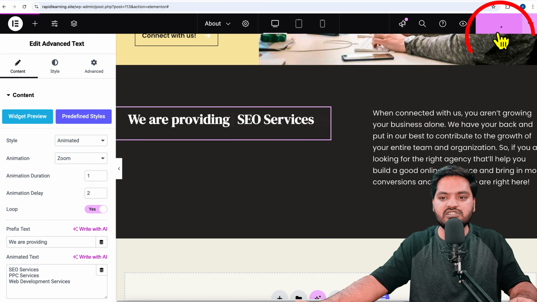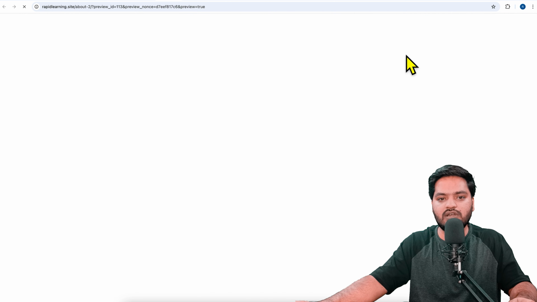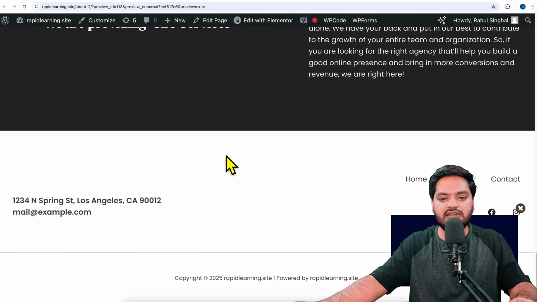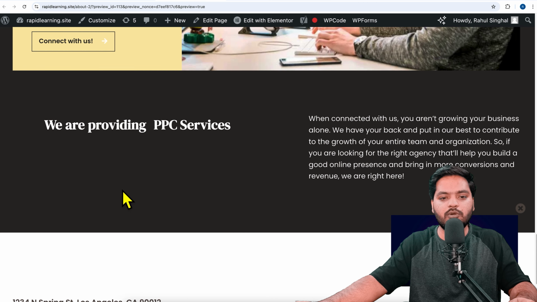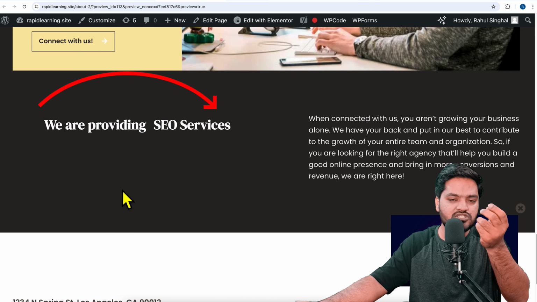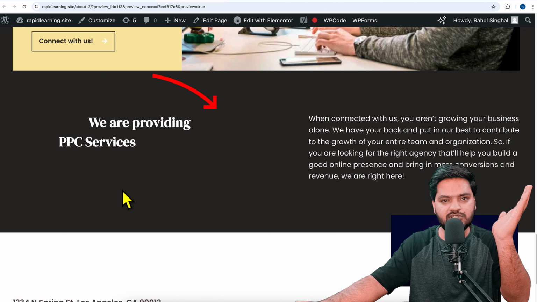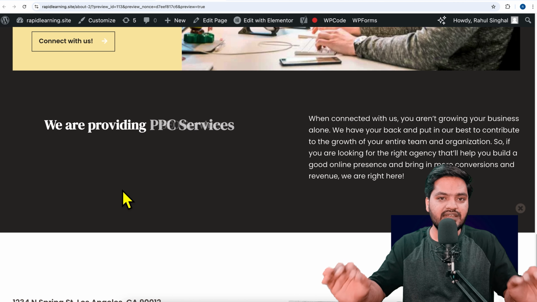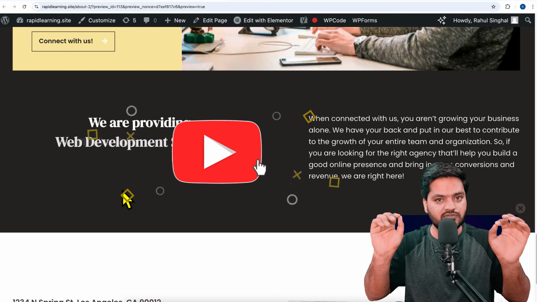And once you publish the changes and preview them, of course you will see that the heading is now changing properly as per our settings. Whatever animation you want to make, whatever changes you want to make, you can do that and then publish the changes. So guys, that's how you can add an animated text or typing effect text without Elementor Pro in your WordPress website.